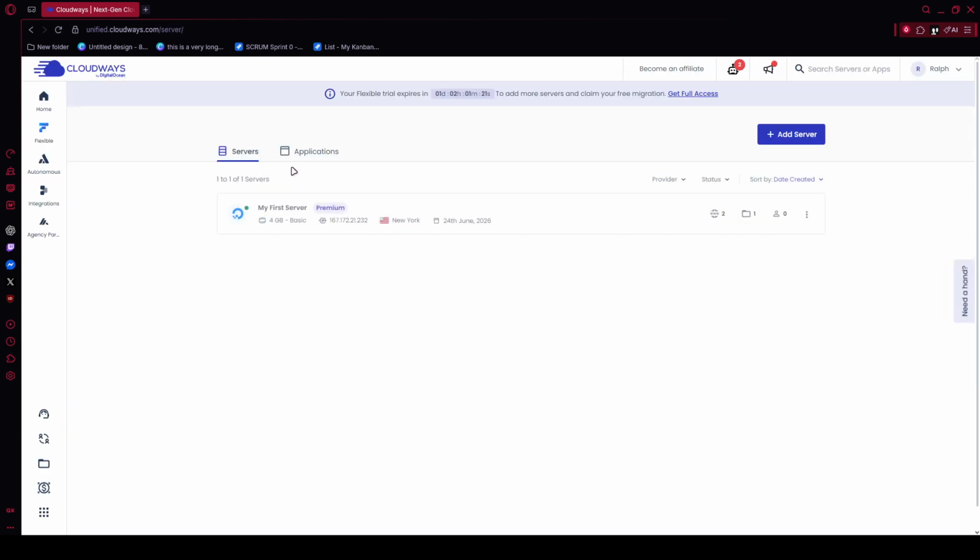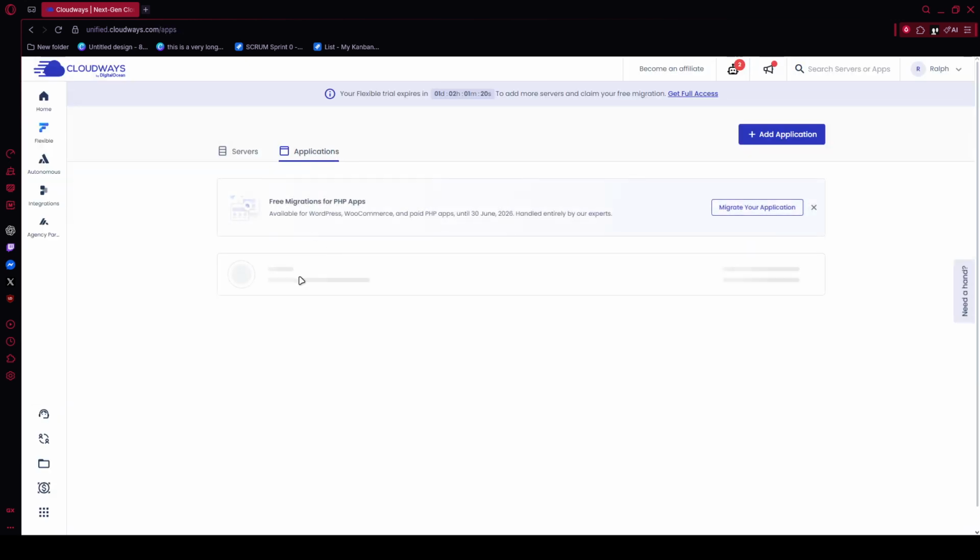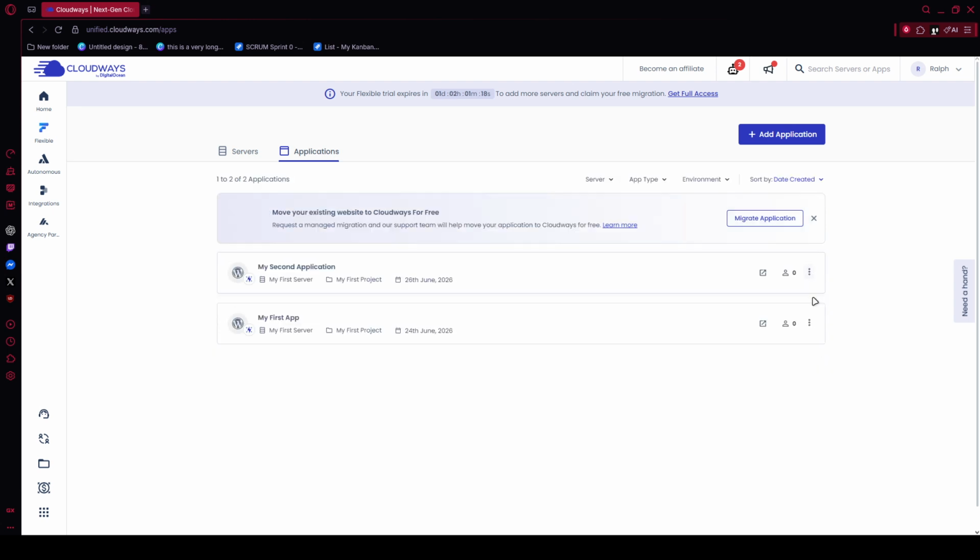Next, look for the three-dot options icon beside the application. Click that menu, and from the drop-down, choose the option labeled Clone App or Create Staging. This is the shortcut that starts the cloning process without needing to dig through deeper settings.